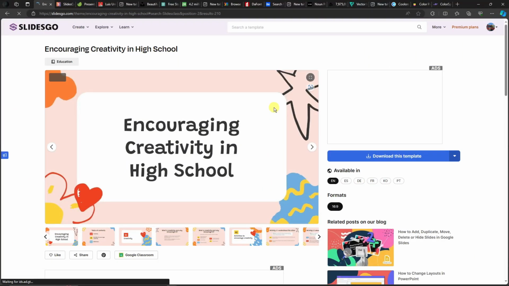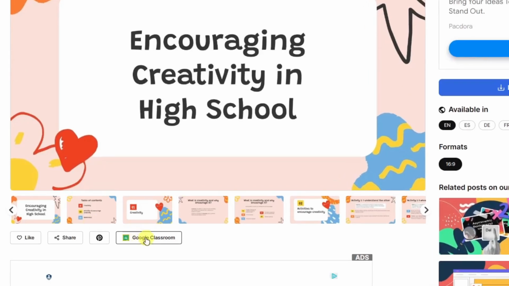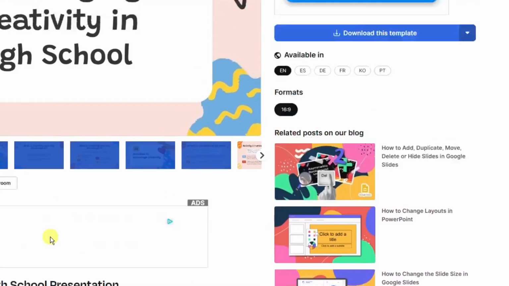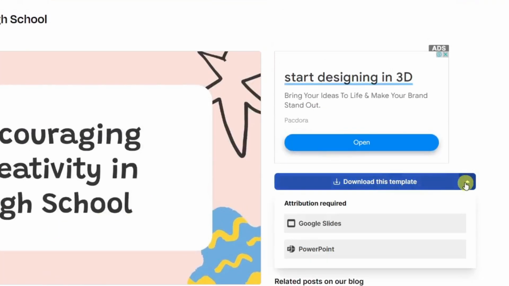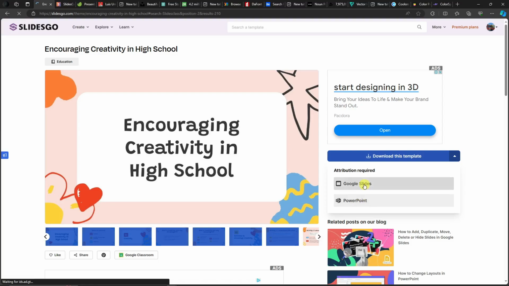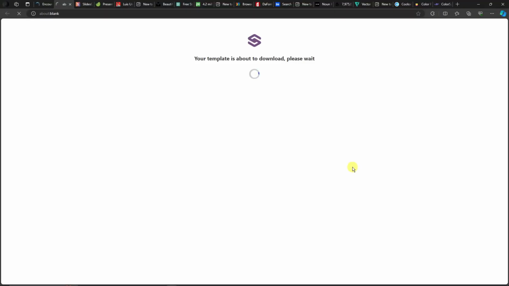Once you select a template, you'll have these options. You can check it on Google Classroom, you can go to Pinterest, and you can share it to your friends like so. Now to download it, simply click on download this template right here, and this is the usage. You can use it for Google Slides or PowerPoint. I'm going to check Google Slides for now and see how it looks.